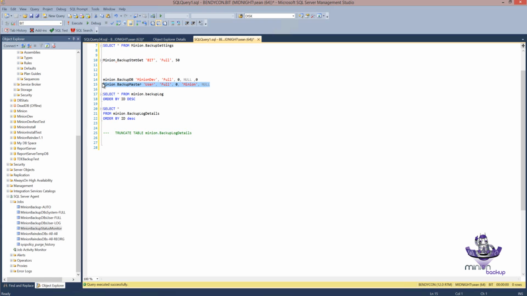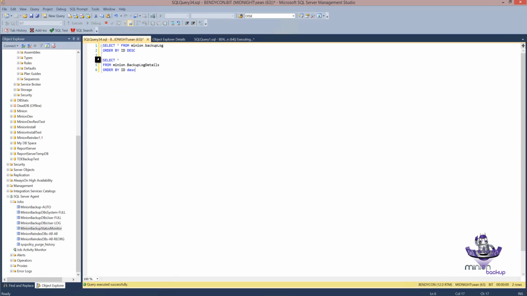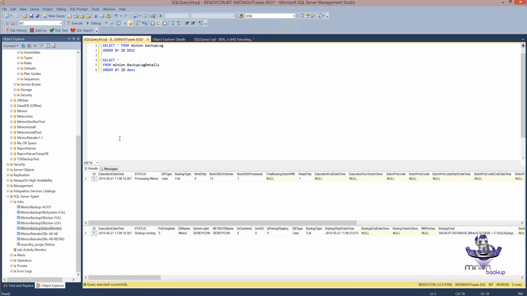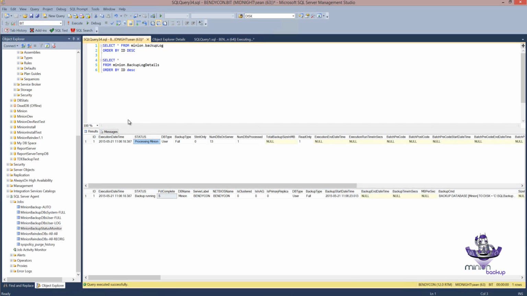Let's go ahead and take a look at that. I believe that this Minion database on here is big enough to monitor. So when I hit go, I'm going to go into another window and select from backup log and backup details to show you the difference between the data we get there. Now you see here I'm 5% complete. This one just says processing Minion. So it's just an overall status column. It's a high level column.